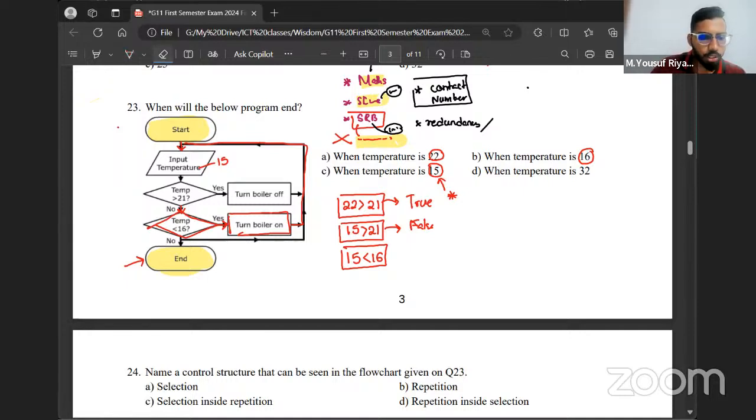Now I'm going to check with the temperature being 16. When I input temperature, I'm going to say the value is 16. Now I'm going to check, is the temperature greater than 20? Is 16 greater than 20, true or false? False, right? So because it is false, I'm going to go to the no condition.